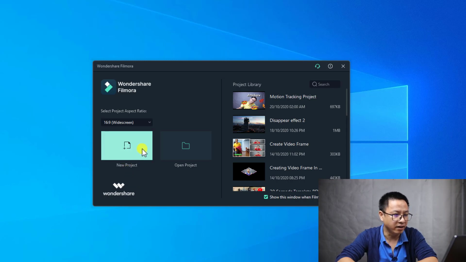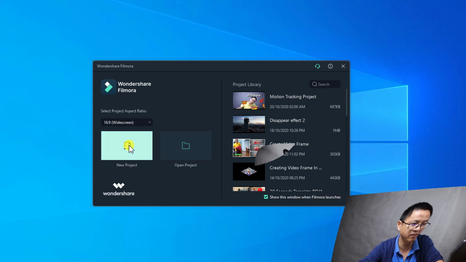And down here you have a button to create a new project. You can open your recent project, and these thumbnails are also your recent projects. If you want to open any of these recent projects, you just click on the thumbnail here. So for this example, now I will create a new project, so I'm going to click here.